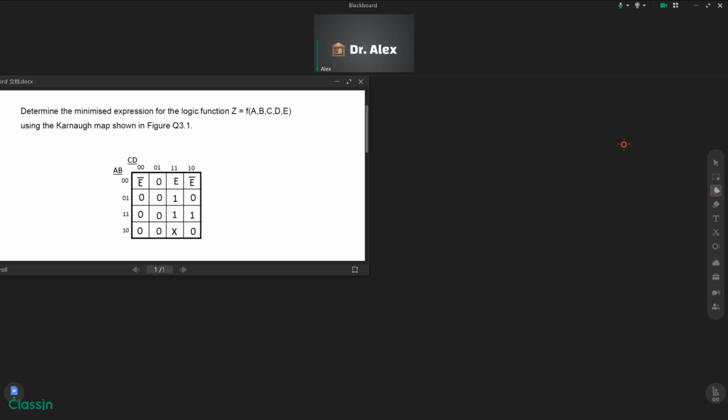Here we will also focus on digital circuit analysis, and we are still focusing on how to analyze the K-map.